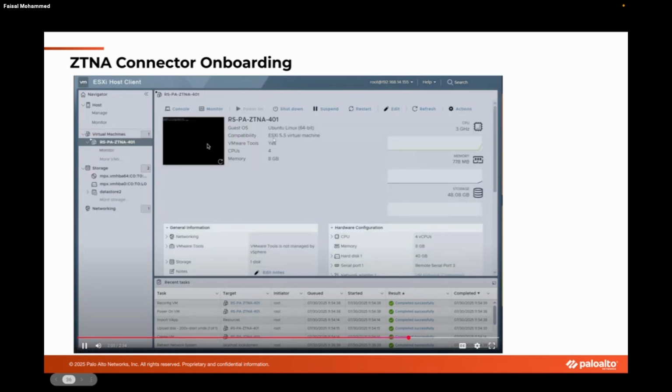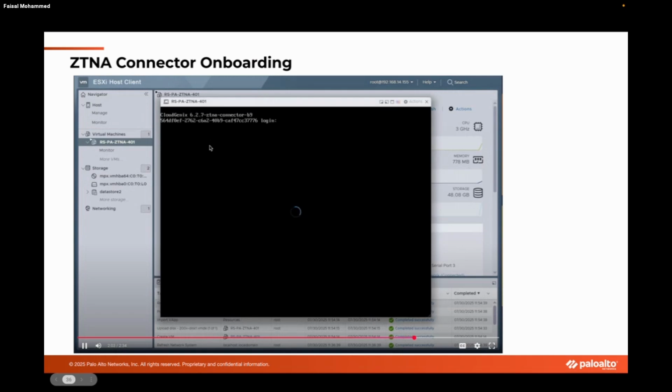So here the connector is booted up. We are viewing this from the console. There's a default credentials available for the connector, which is available in our tech docs, and with that you can log in during the first boot up.